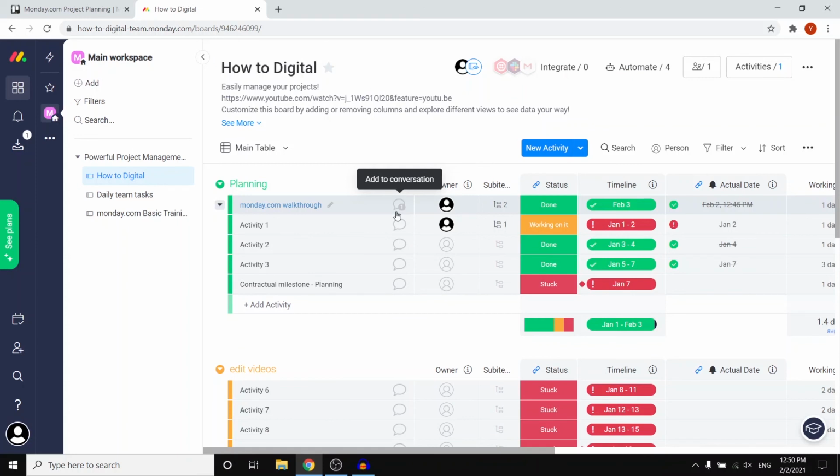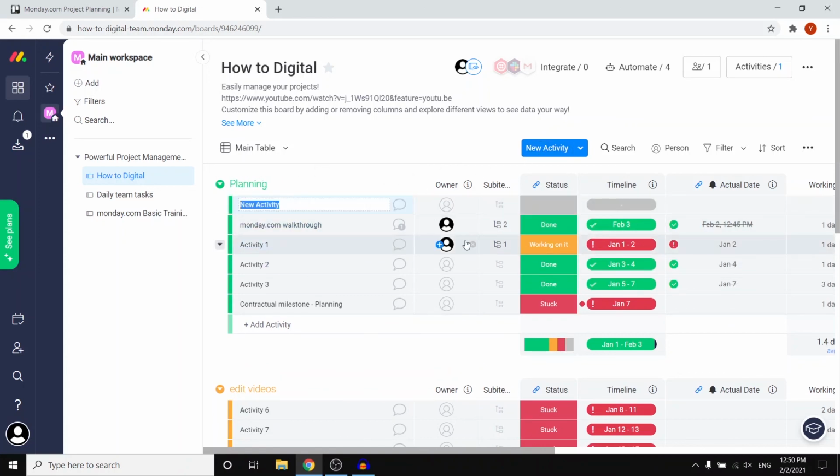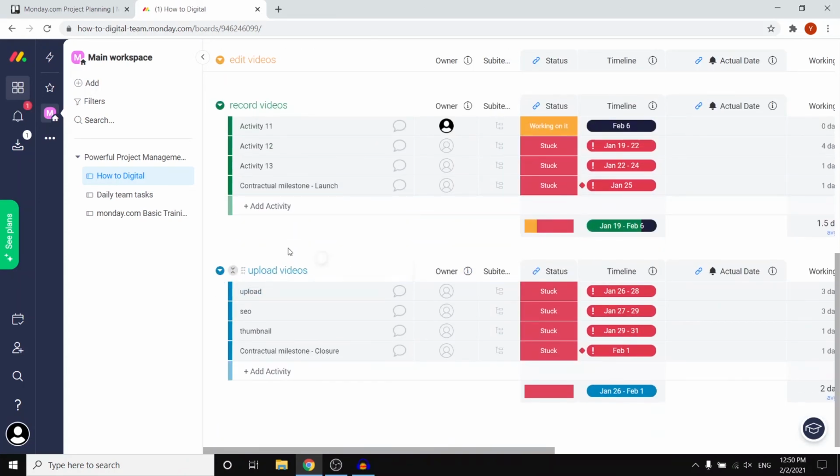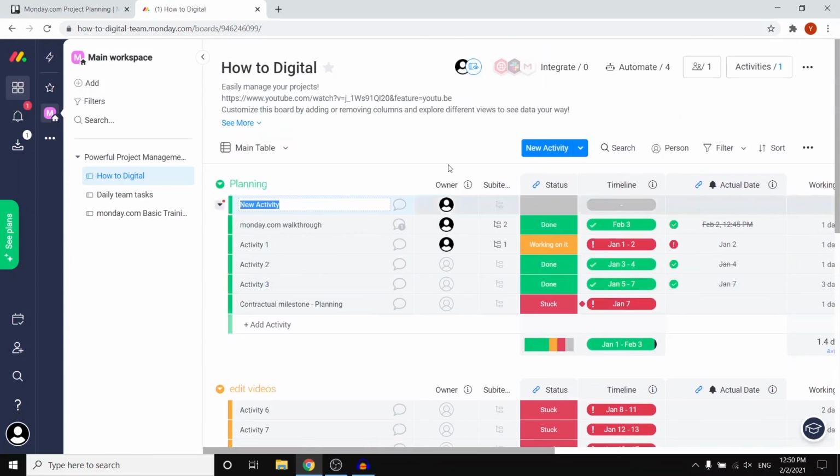But yeah, that's pretty much the basic walkthrough of Monday.com. If you want to add new stuff, you can click new activity and you can then add it. Or if you would like to add an entire new subcategory or board or whatever you would like to call it, you can also do that right there. So that's pretty much the basic way of using Monday.com for project management.